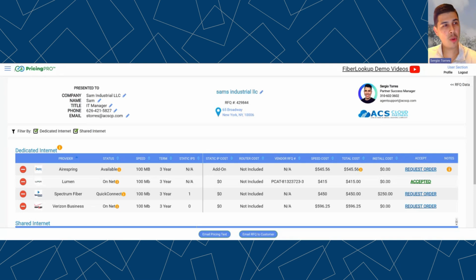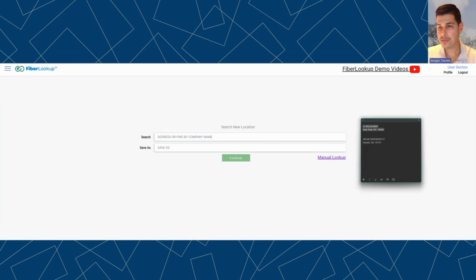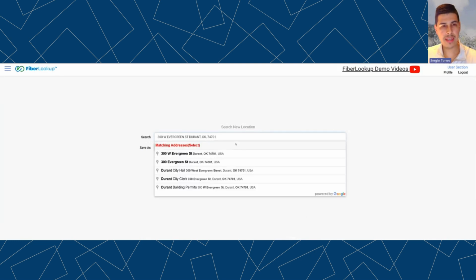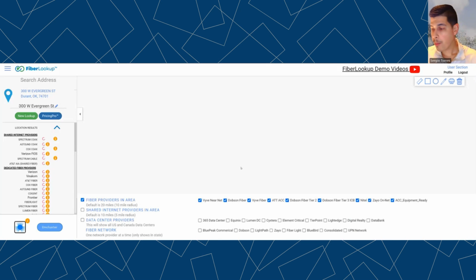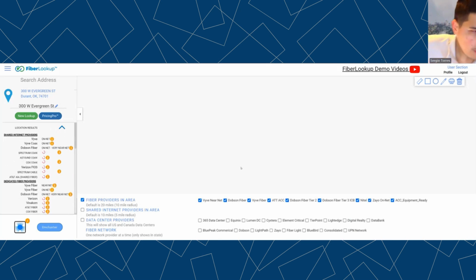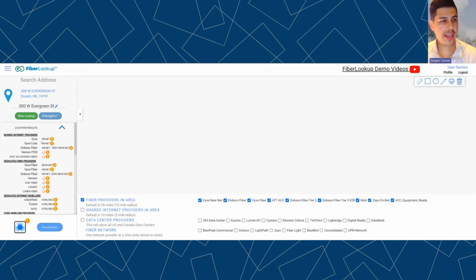The next address I wanted to look at is an address in a more rural area, just to highlight some of the creative ways in FiberLookup that we're able to look at these rural locations and quote them out. So this is going to be in Durant, Oklahoma. I'm going to paste that address, and again, I'm going to select from this drop down here. All right, so this is populating already.